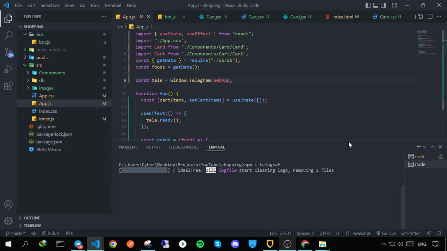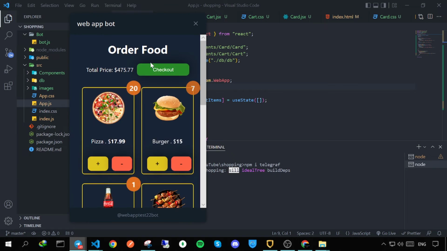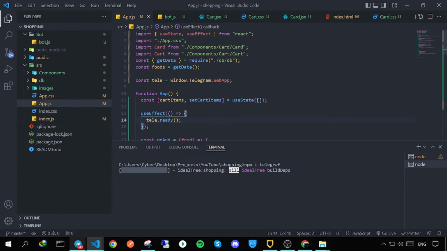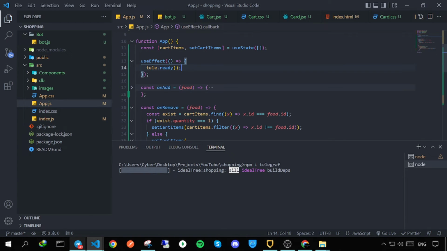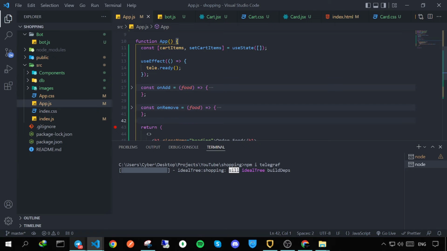Okay, as this is installing, let's go and add a function for this button here. Let's add a function to this. Okay, let's call this on checkout, on remove, and const on checkout.